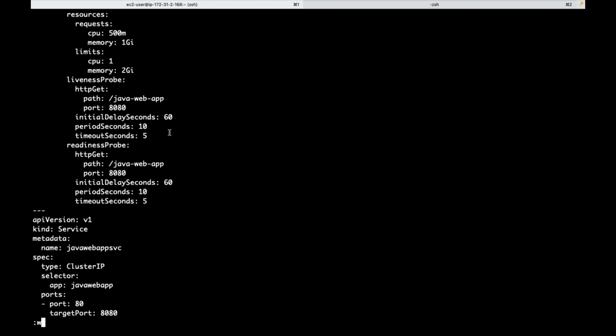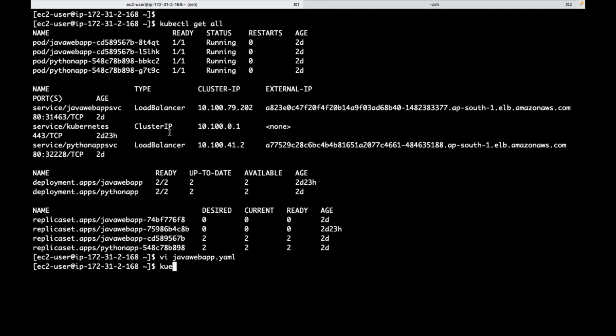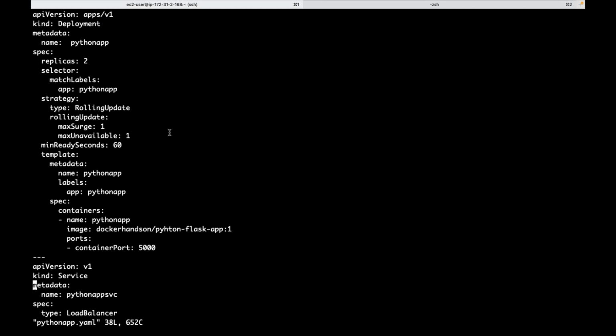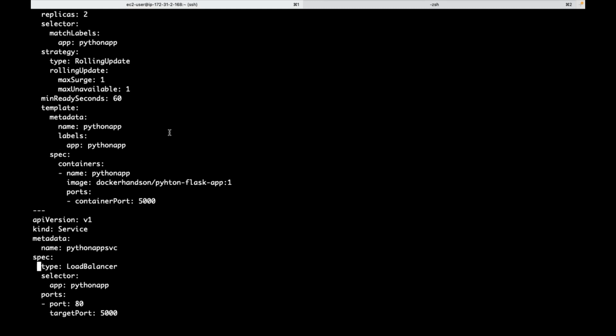I am changing it to cluster IP. Let me apply. Now, similarly, let me change the other application also. I no need to have this one also as a load balancer. I am changing it from load balancer to cluster IP.